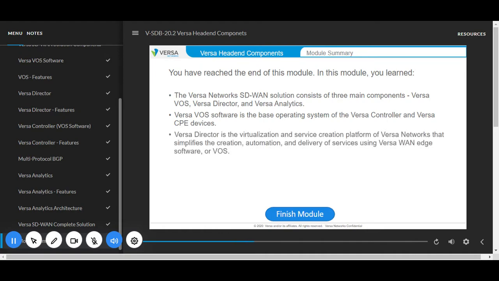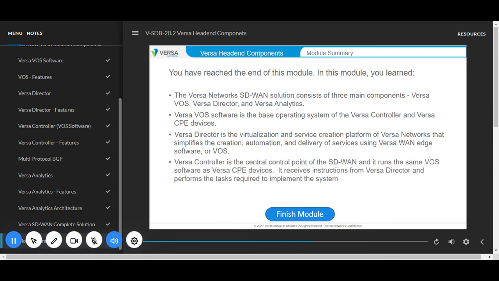Versa Director is the virtualization and service creation platform of Versa Networks that simplifies the creation, automation, and delivery of services using Versa WAN Edge software, or VOS. Versa Controller is the central control point of the SD-WAN and runs the same VOS software as Versa CPE devices. It receives instructions from Versa Director and performs the tasks required to implement the system. Versa Analytics is a full-featured log collection and analysis platform which is purpose-built for the Versa Secure Cloud IP platform.